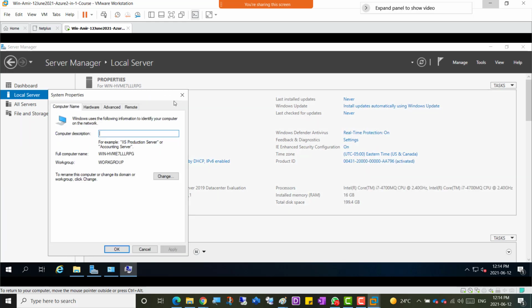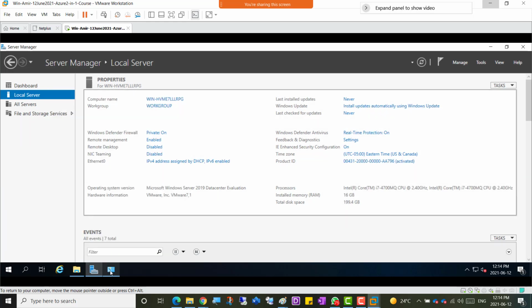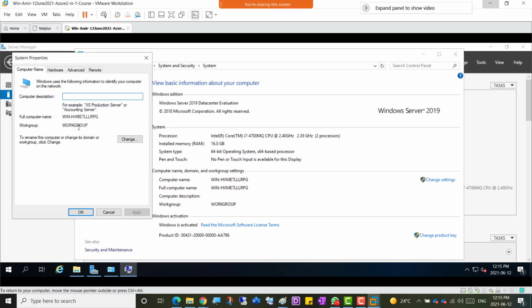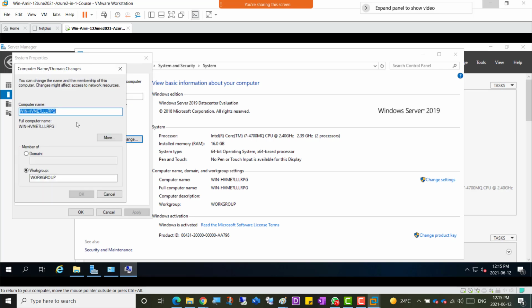It's going to take you to the same place, but if you have already right clicked This PC in the yellow folder and clicked properties, then there's change settings here. So let's click change settings. After change settings, you need to click change as well, and here you can give that information.